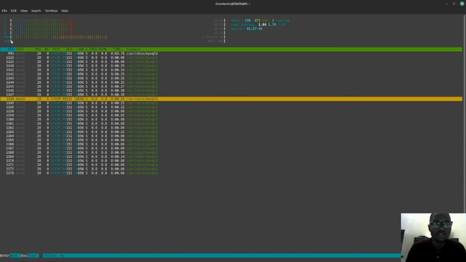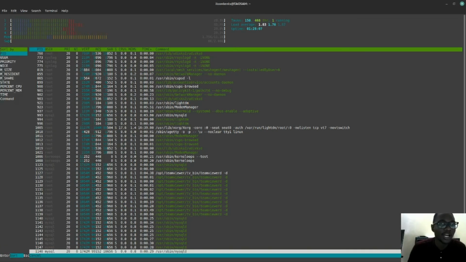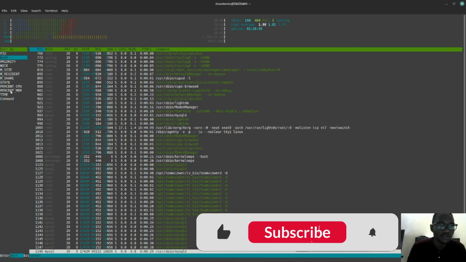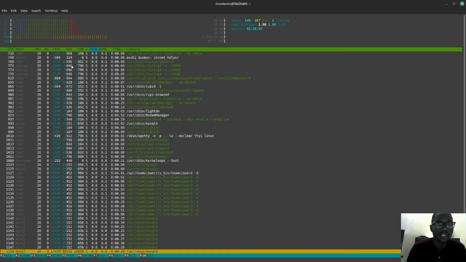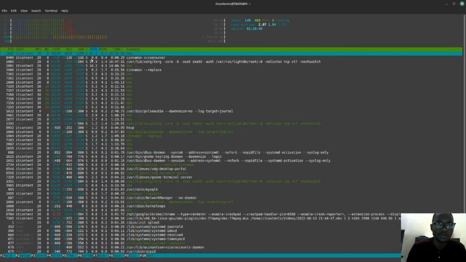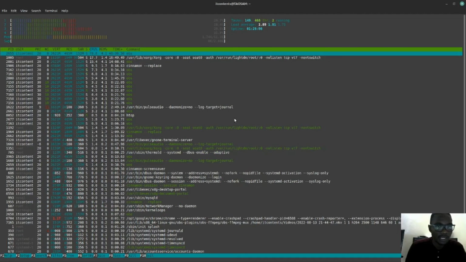I can also press escape to come out of the search results. Also, by pressing F6, you can sort the processes in the way you want. If I want to sort by percentage of CPU usage, I just click that and press enter, and it will arrange them from the top to the bottom. That's just part of htop.